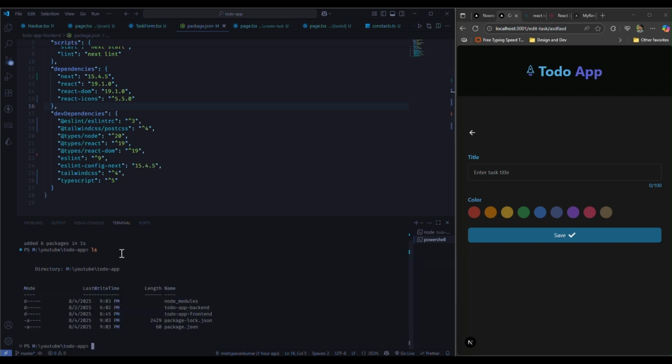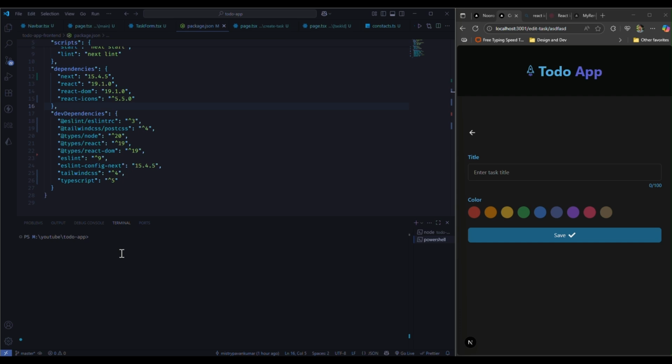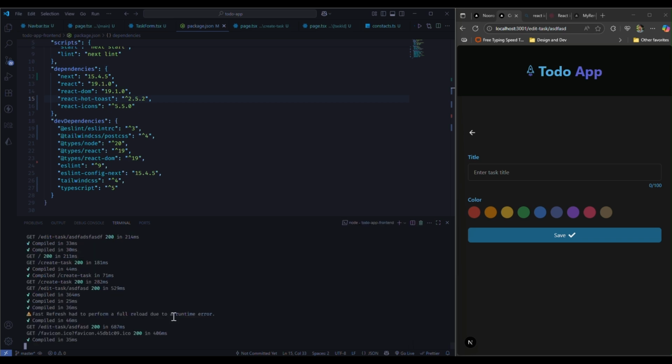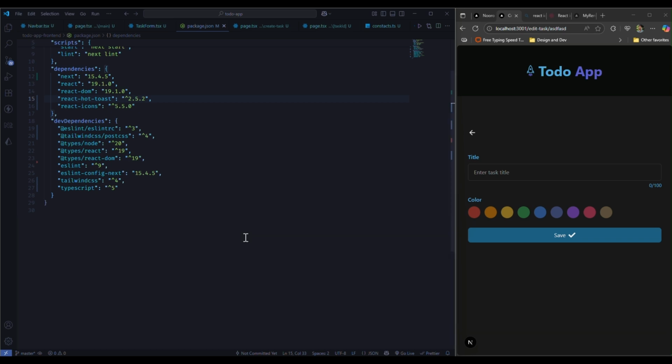okay, so we added it in the wrong location. Let me move to our directory, todo app frontend, and inside this we need to install react hot toast, and simply press enter. Now you can see it is added here. Now let me delete this terminal and close this terminal.